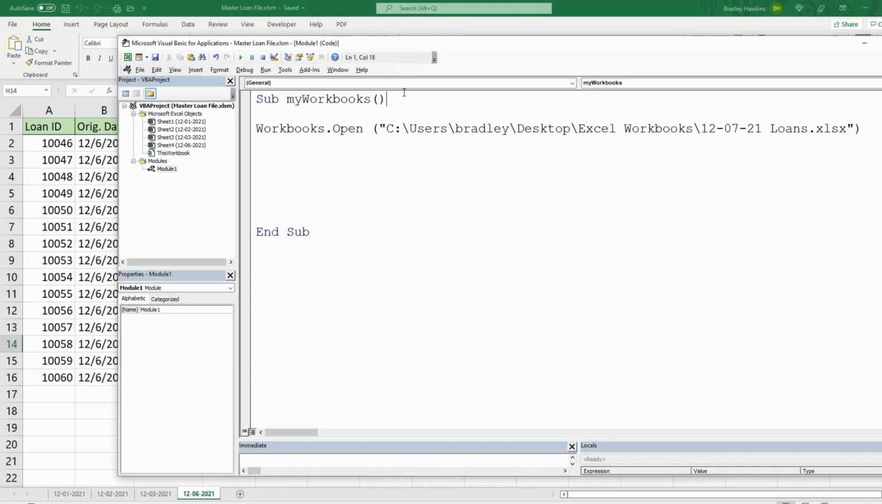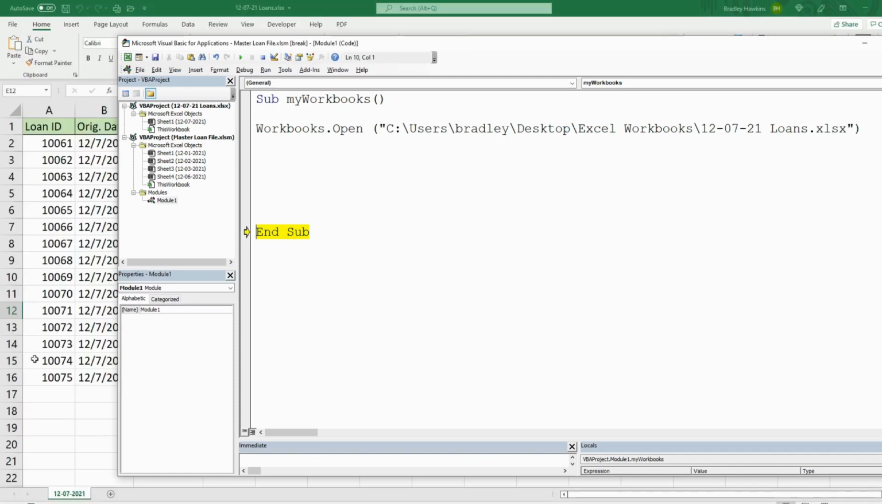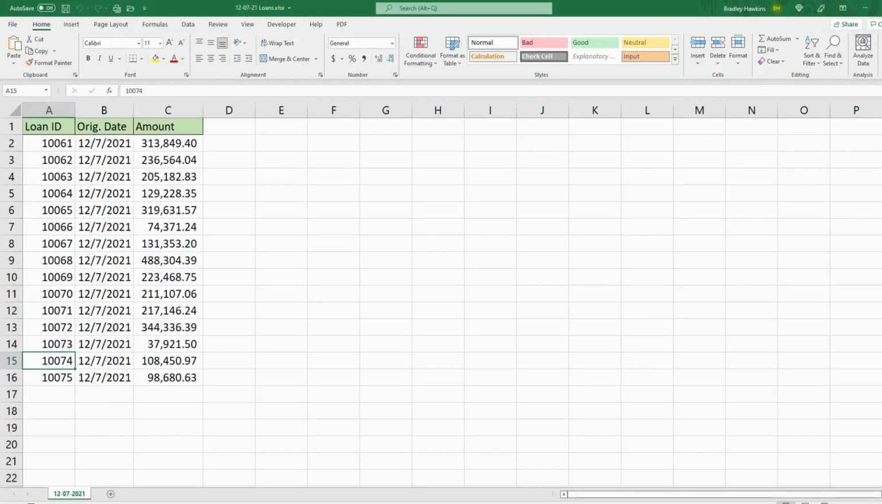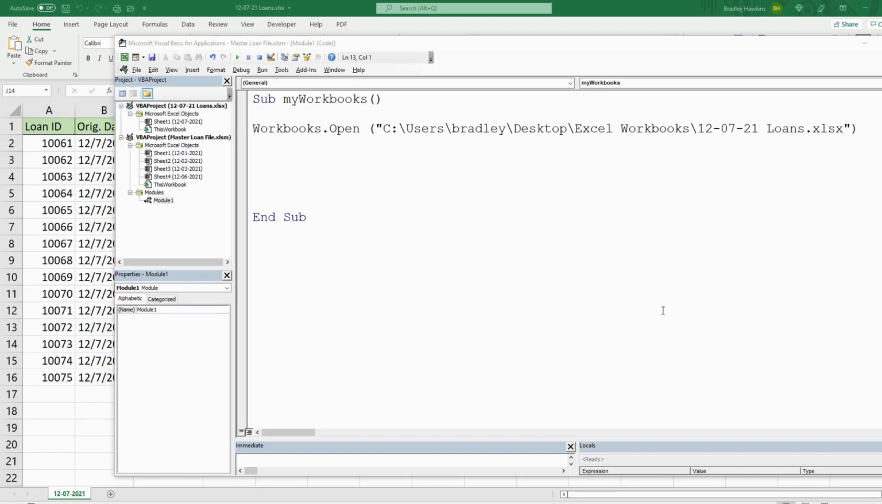So I'll F8 through this and we should see the December 7th file get opened as soon as I execute this line. And there it is. So one thing you'll notice as soon as that file opens is we now have two workbooks in our project window. We have the original file that our code is in, and then we have the daily December 7th, 2021 loans file that we just opened.